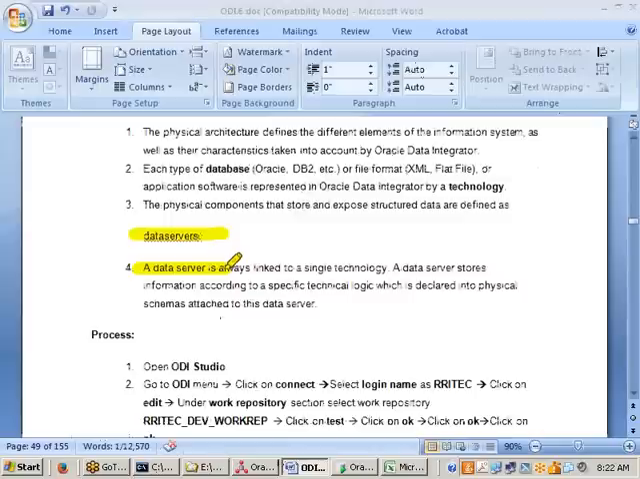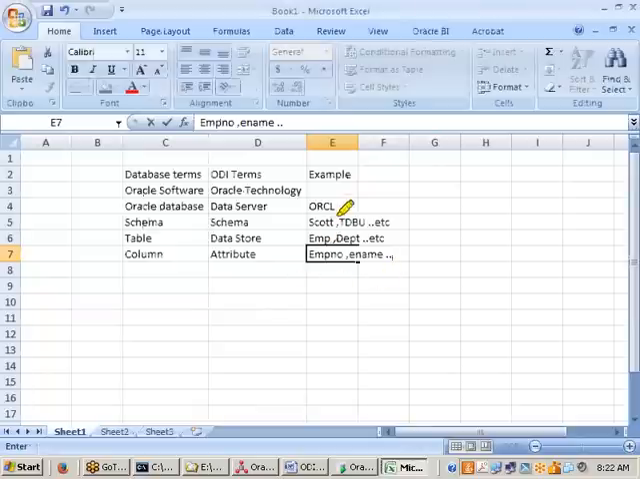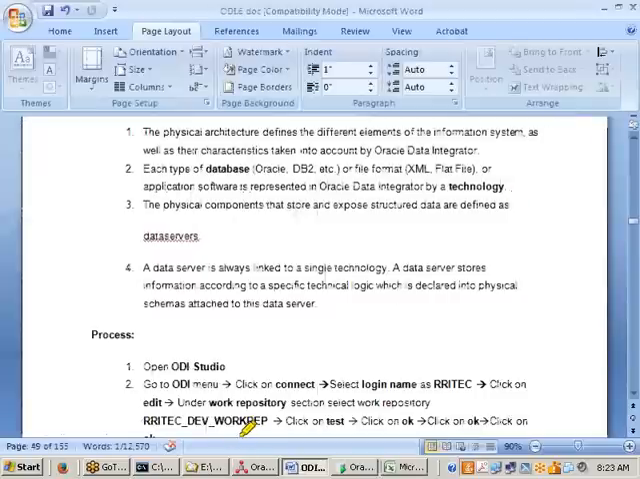That is, a data server is always linked to a single technology. Yes or no, sir? Suppose you have developed one database. The database is known as ORCL. Can you develop half of the database using SQL Server and half of the database using Oracle database? Is it possible? No, one database, you cannot create half using the Oracle software and half using SQL Server software. The reason, any one data server belongs to only one technology, not multiple technologies. Similarly, ORCL belongs to what database, sir? Oracle database.